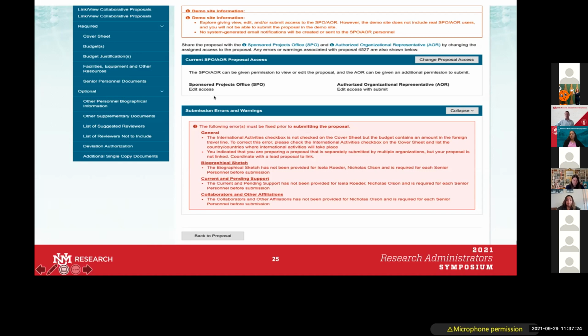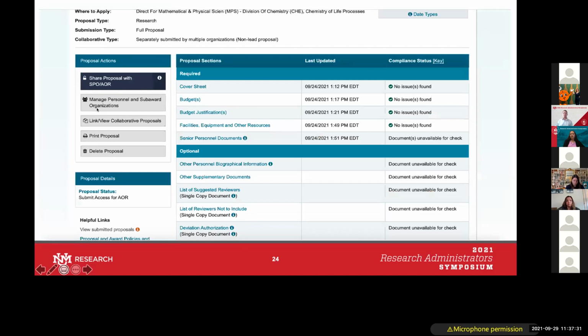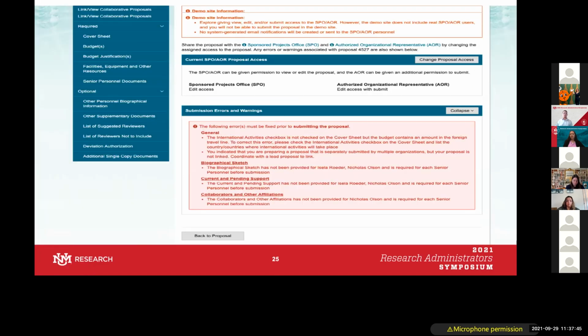And you can see that I've already allowed for OSP access right here. You can do that right here with share proposal with SPO or ARO. They had access to this proposal with review, edit, and submit. And they can allow you to change the proposal access. The PI is always the one that allows for that proposal access, not the authorized user.